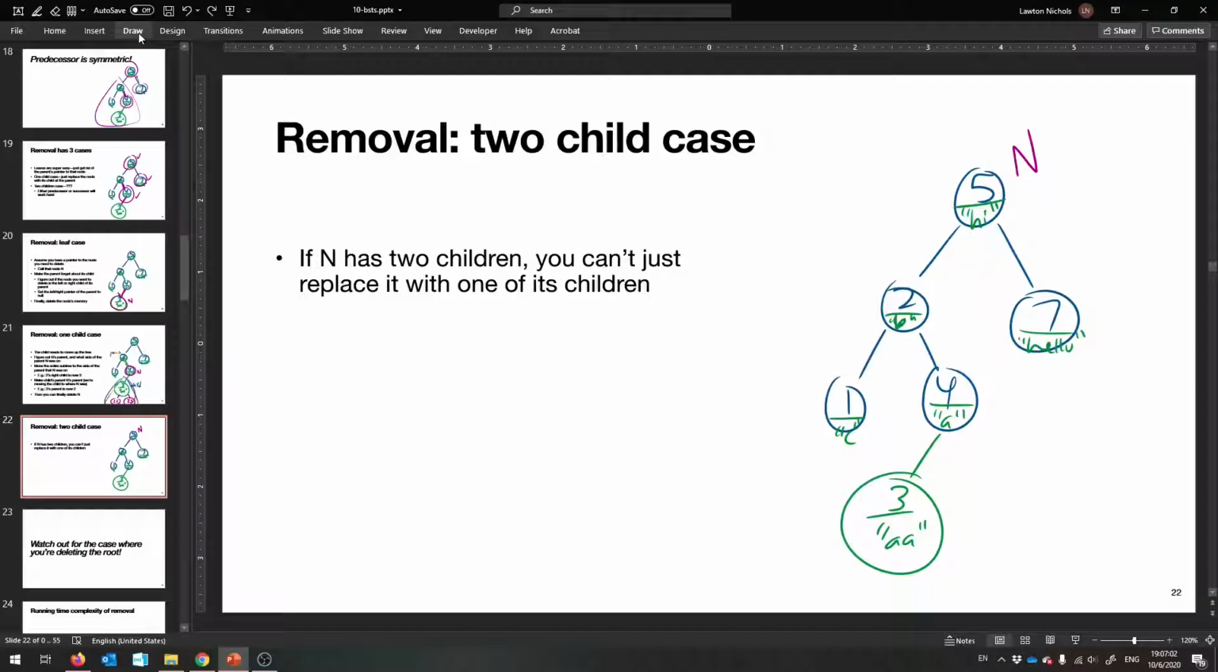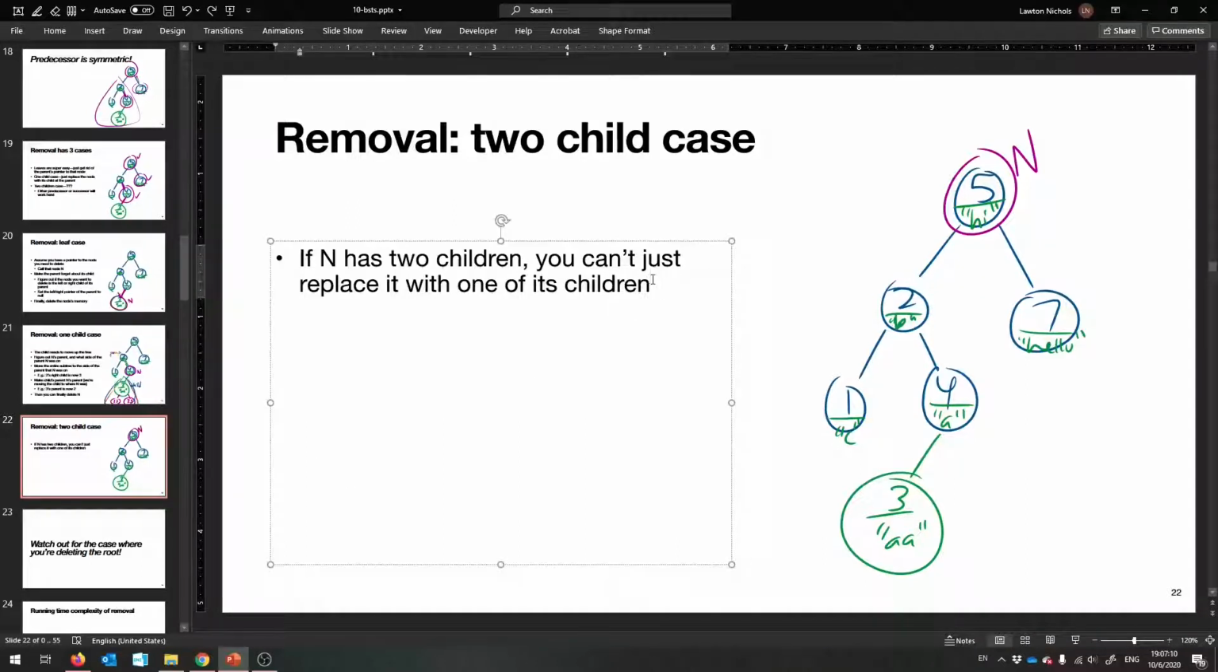Okay, so we want to get rid of n now. N is the root of the tree. It could be 2. We could also be trying to get rid of 2. It also has 2 children. Same argument for this. Okay, so this is where the predecessor or the successor comes into play. I'm going to use the successor because we talked about that one in most detail. You'll be using the predecessor, I think, in your lab.